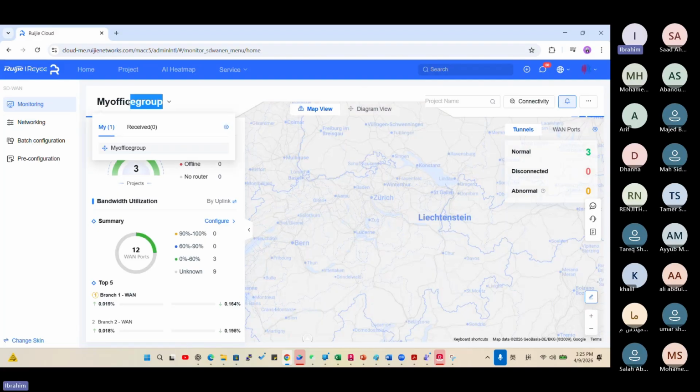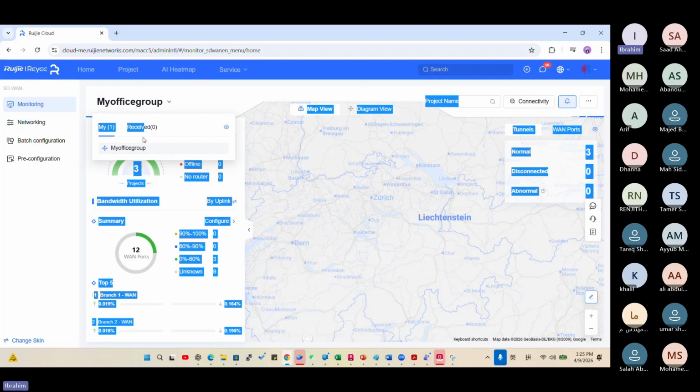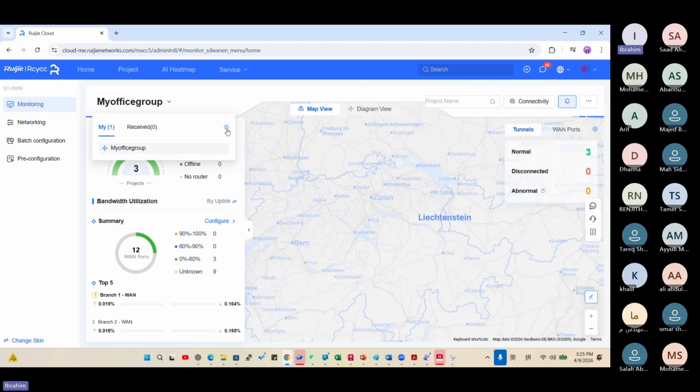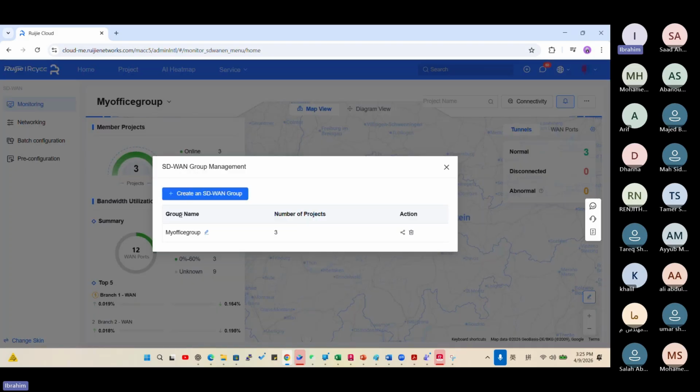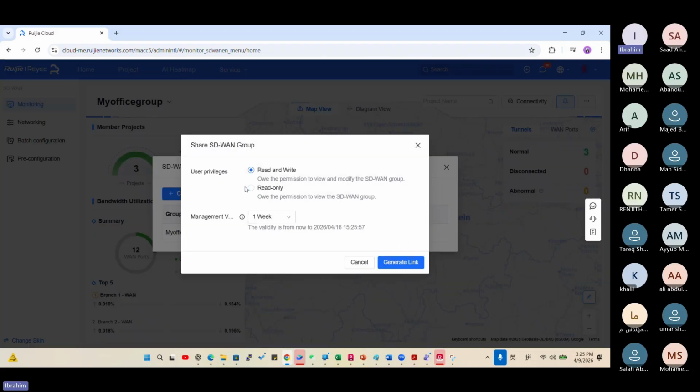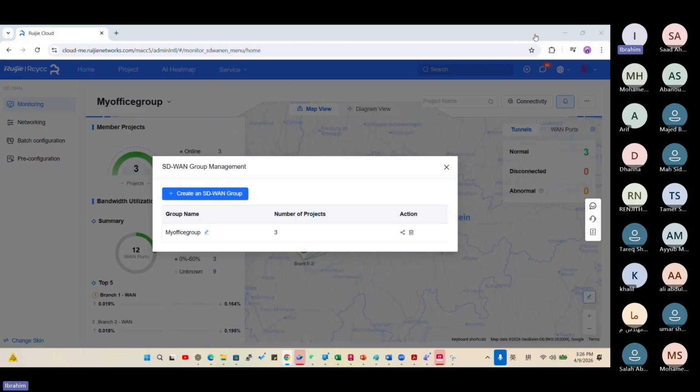As you can see here, this is my office group, and in this setting I can add groups and delete groups as I like. And also you can share this group with other people to manage. For example, if you want your IT staff to have access to this SD-WAN group, you can make it from here. Very easy.